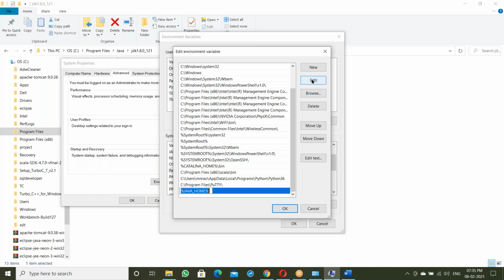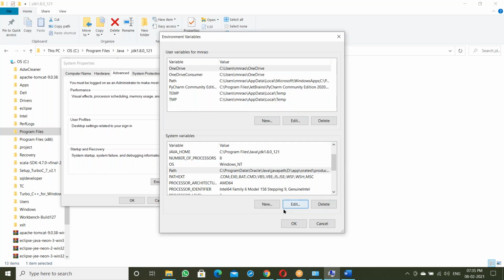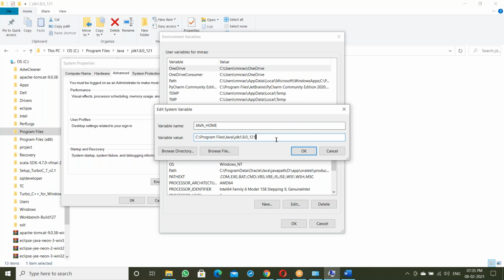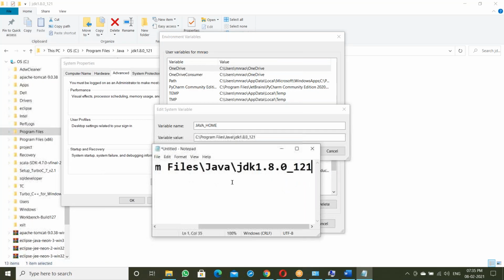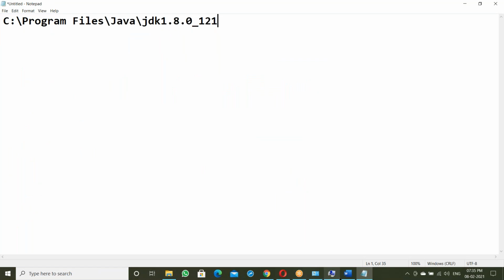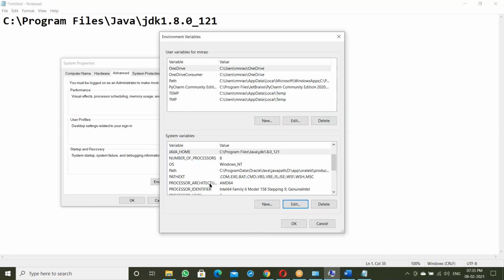Now edit. Yes, backslash bin. Set the path up to bin here. That's it, Java home bin. So what is Java home here? See this, this Java home. This is Java home. Yes, next.